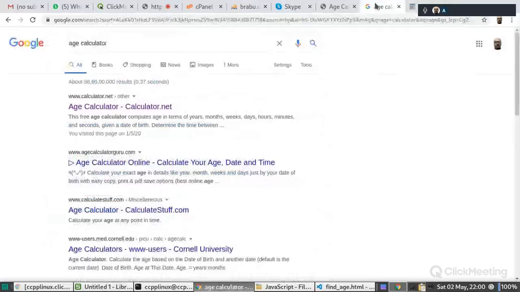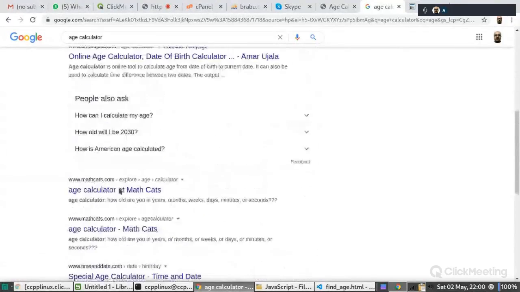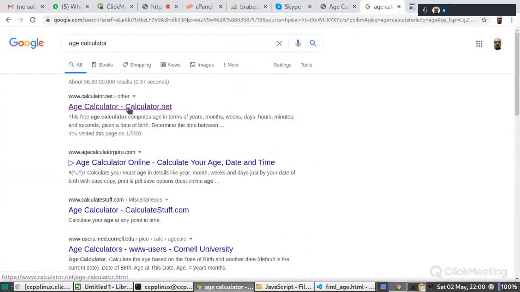And just when I'm searching this age calculator, this is the first website that is coming in the search result. This is very important. This is the second one. This is the third one. So where our age calculator page will be displayed is very important, because generally the user will do what? He will simply click on the first page.